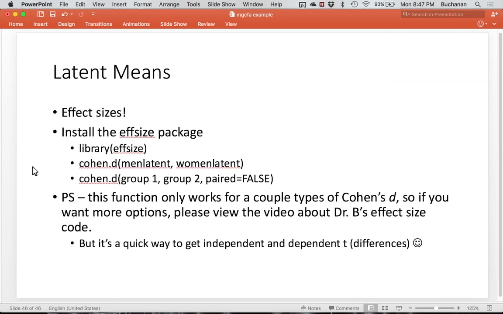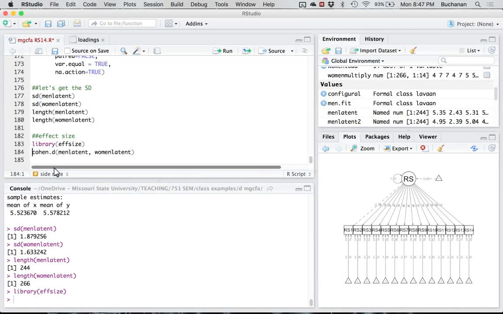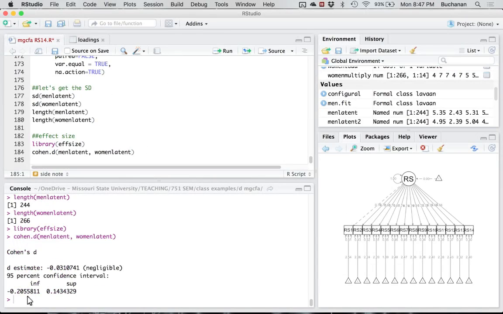Alright, effect sizes. So install the F-size package. It's, I think, programmed by some people at Notre Dame, Ken Kelly. And so it is actually really awesome too. I used it to help make sure that my effect size code worked correctly. And so the code is Cohen.d, and then it gives you group 1, group 2, and the auto default is for paired equals false to be off. This gives you the traditional pooled variances on the bottom for Cohen's D. So it's a little bit quicker than my code. It also gives you the confidence interval. So the effect size difference in latent means for men and women is 0.03. That is about zilch McZilch face.